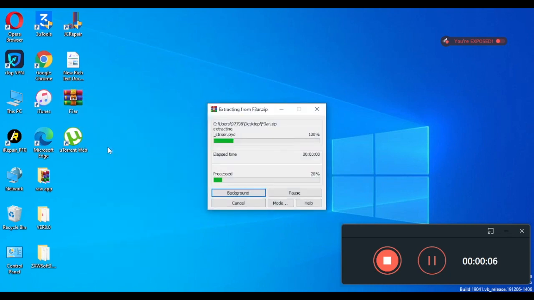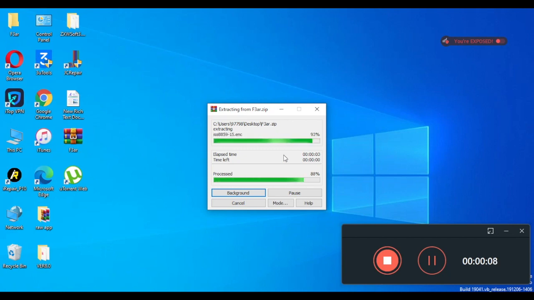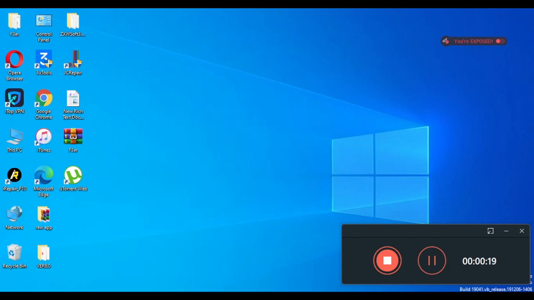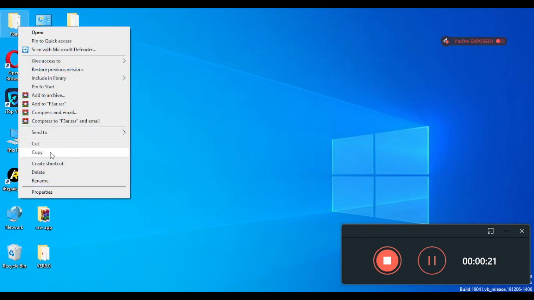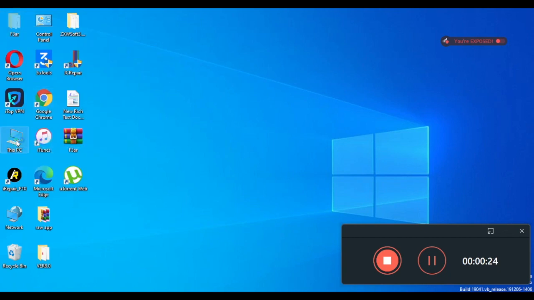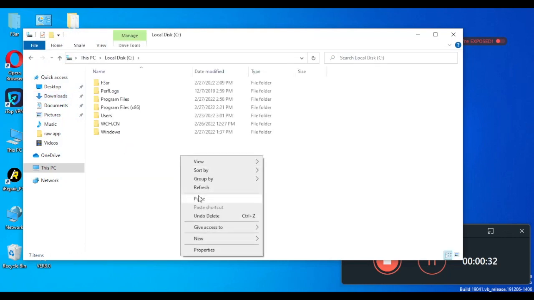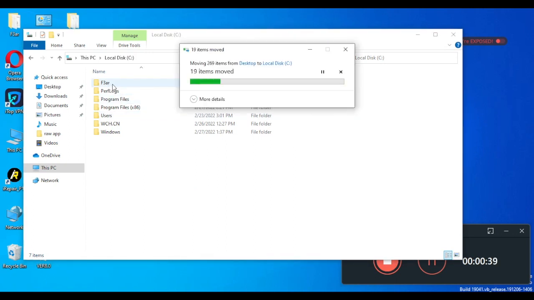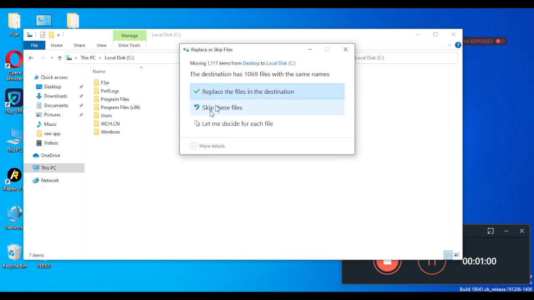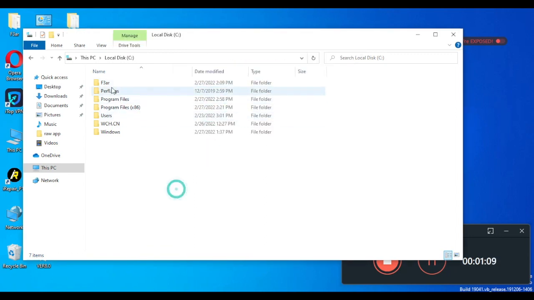Extract it. If the file name is long, then rename it to F3AR only. If you open the file from the desktop, then change the file location to drive C. Try to open it from the F3AR folder.